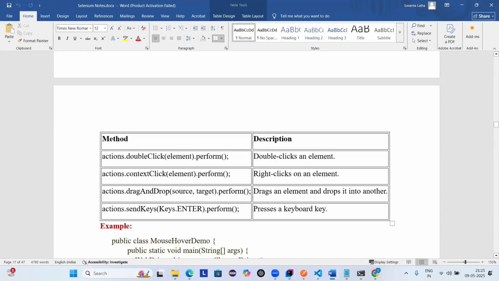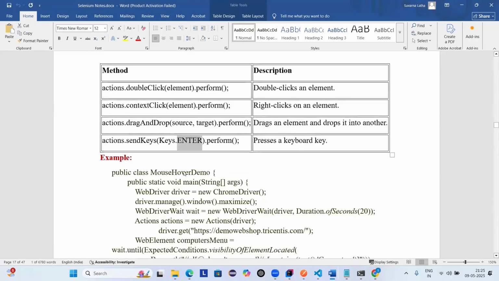And if you need to perform any keyboard action, like I would like to press Enter after entering some text. After I enter username and password, instead of clicking the submit button, I can also press the Enter button. Right? If you press the Enter button as well, it will work. So how to handle Keys.ENTER, we're also going to see.